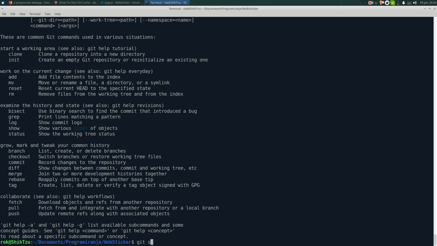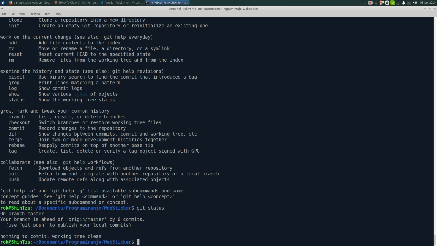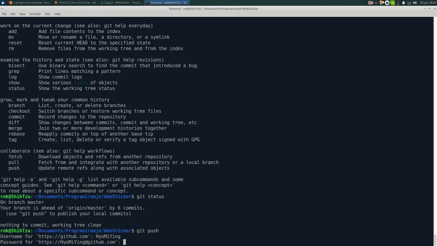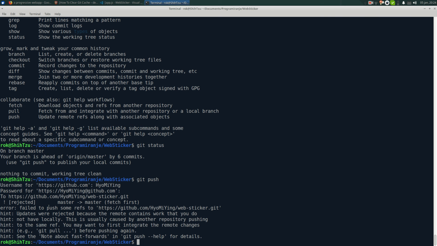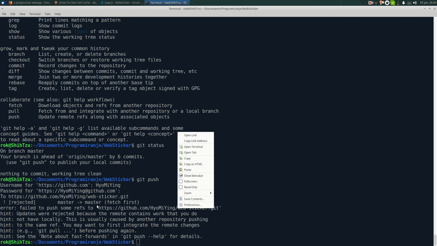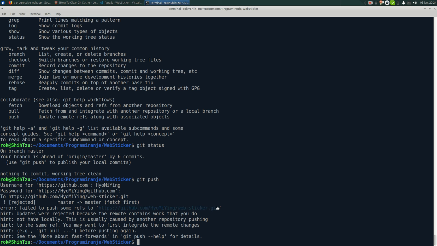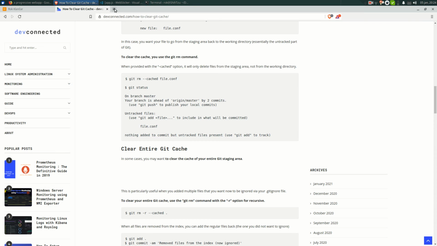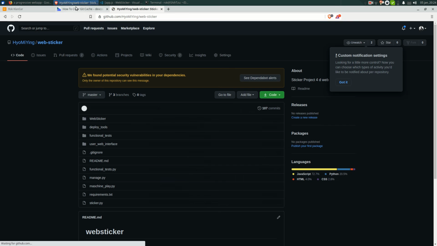Alright, git status, on branch master. Your branch is ahead. And if I say git push, let's decode this. Why not? It says it failed. At least now we know which repository is the right one. Let's just put it over here. It's public anyways.